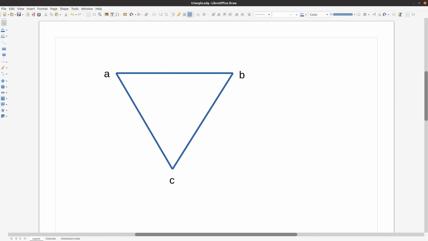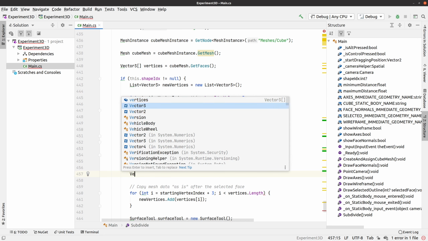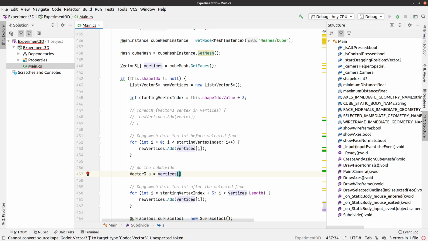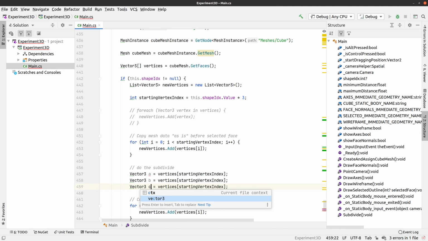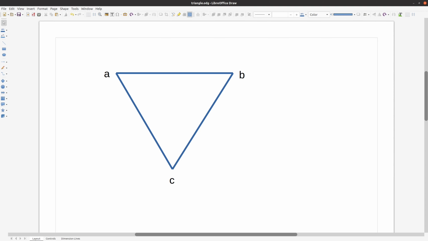So let's just say A equals, okay, well, what is A? Well, we've been talking about that. A is vertices at the index of starting vertex index, right? Where's B? Well, B is at the starting vertex index plus 1. Where's C? That's at the starting vertex index plus 2. So now we have the A, B, and C. So let's go back to our diagram, to the next diagram.